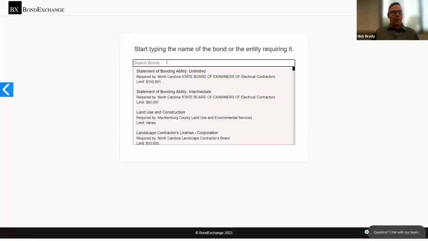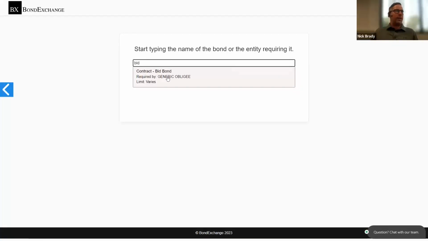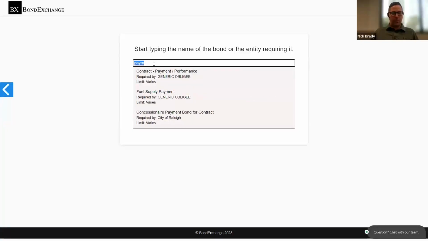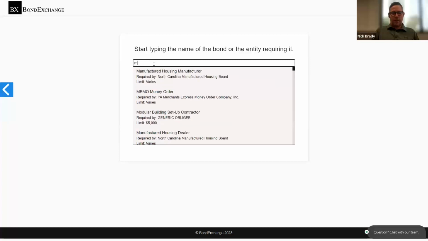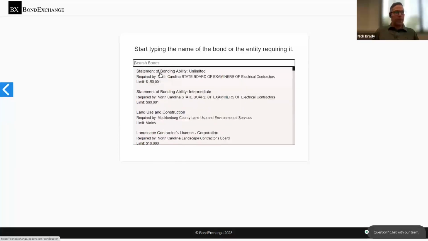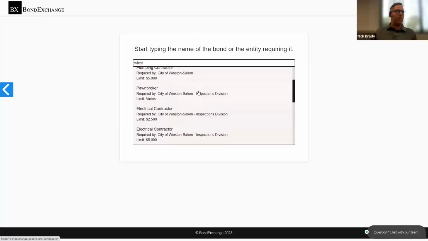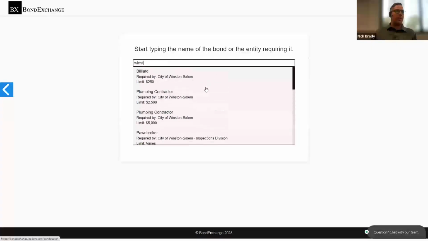It's going to allow you to type the name of the bond to try to find it. You'll see bid bonds are found easily, or payment bonds. In addition, we've got other common commercial bonds such as motor vehicle dealer, mortgage broker, notary, etc. You can also search by the name of the obligee, the entity that's requiring the bond of your client, whether that's Mecklenburg County, which has a number of bonds required here in North Carolina, or Winston-Salem, a city that requires bonds. So you'll see all the bond requirements that we have for them as well.